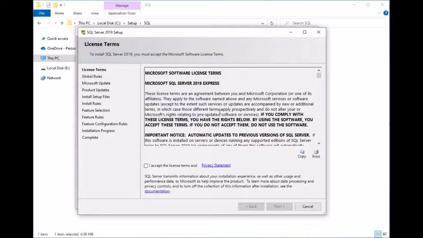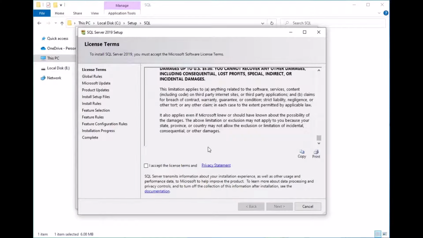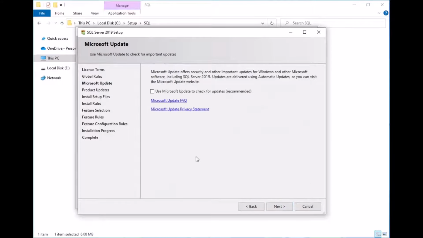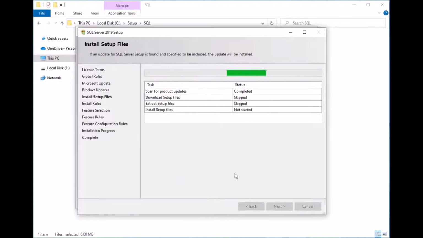What we're going to do is take that first option at the top, install a new instance, and we'll look at the agreement there. We'll say OK, and then we're sort of into the installation process. And so you can choose whether or not to use Microsoft Windows Update and things like that, and you can kick it off. It's going to start the process where it's going to scan for product updates and download and extract and do the installation.